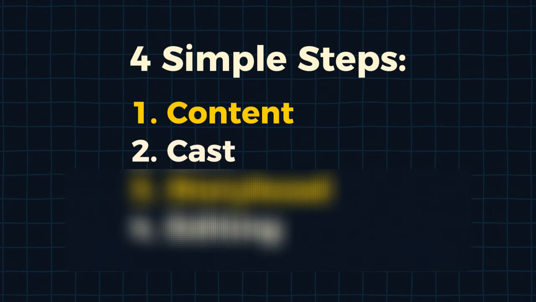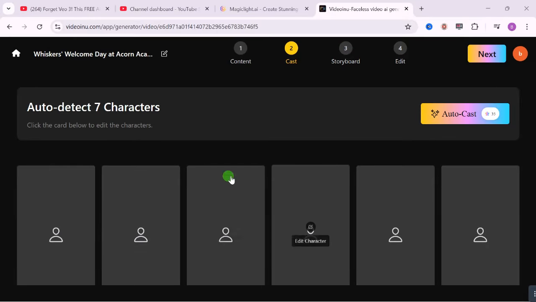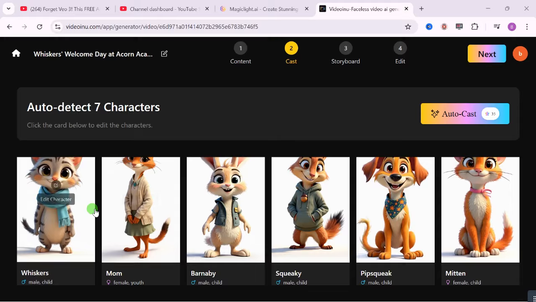Step 2 is cast. Just after some minutes, you are going to have auto cast, and this is going to detect every character in your script. So from here, you can click on AutoCast, and it's going to generate all these characters for you. And you can see that these are the characters.